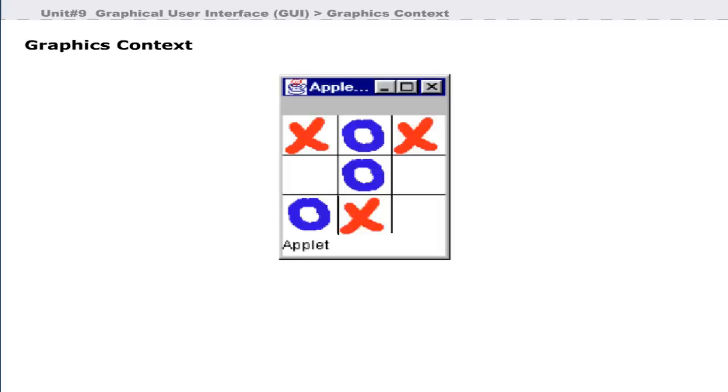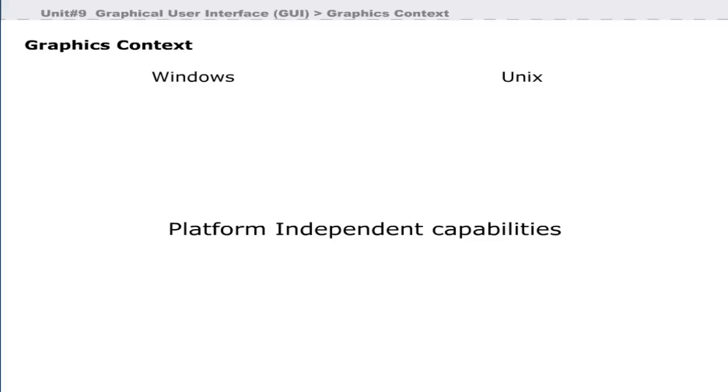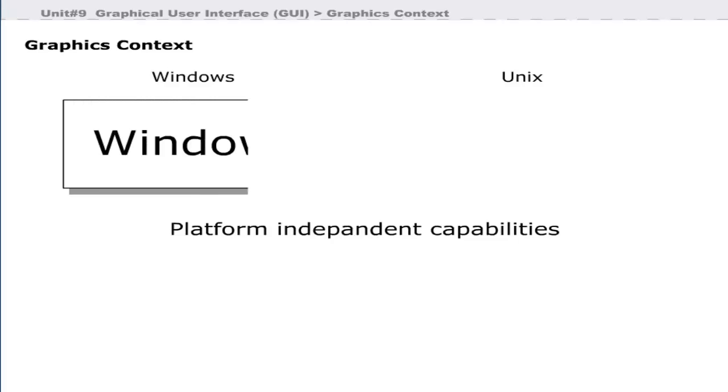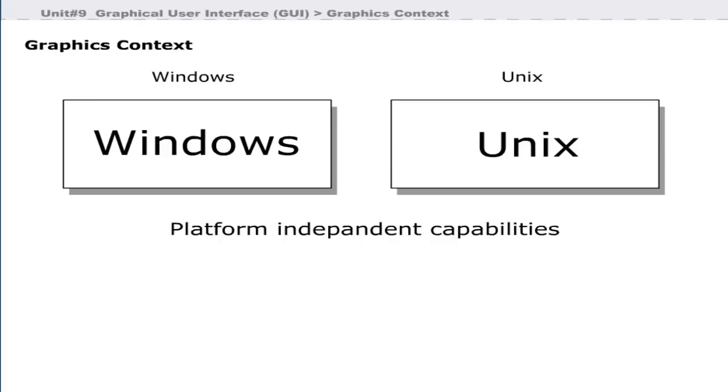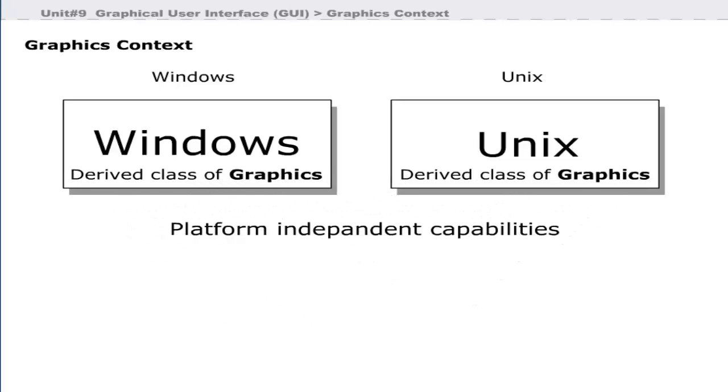Java applets use a graphics object g as an argument to manage applet graphics context. Java provides platform-independent capabilities. This is because graphics are drawn differently on different platforms like Windows and Unix. When Java is implemented on each platform, a derived class of graphics is created that actually implements all the drawing.